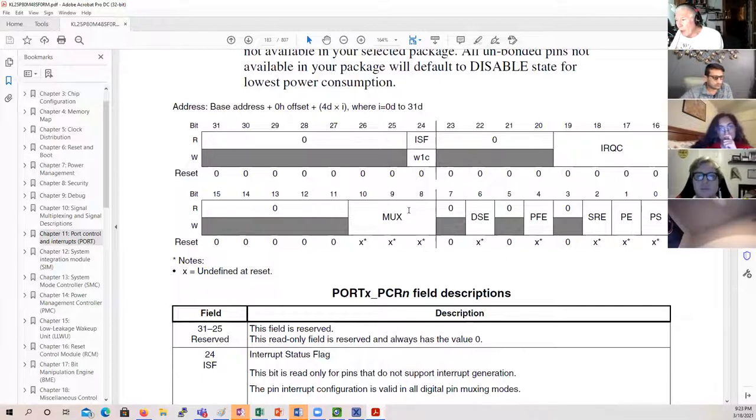First, they'll set up seven, and they'll shift seven eight times. Okay, so they shift seven, eight times, and then they'll invert that with a tilde, and they'll do PORTA_PCR0 &=, and that'll clear those bits.